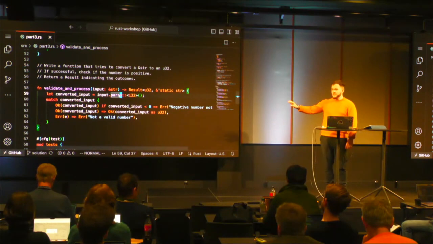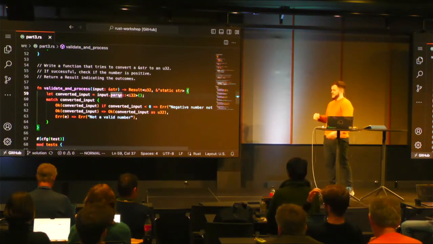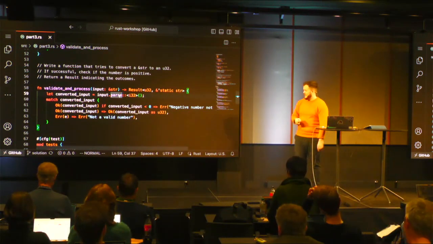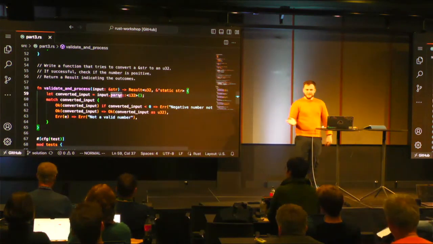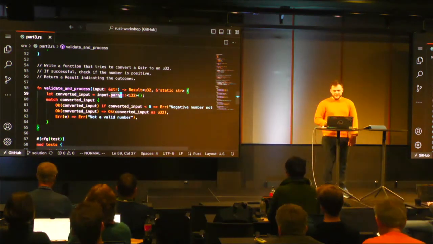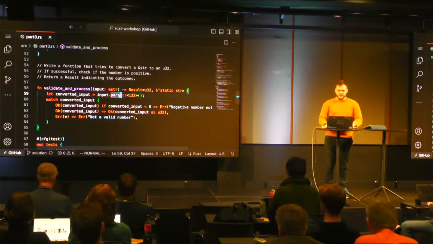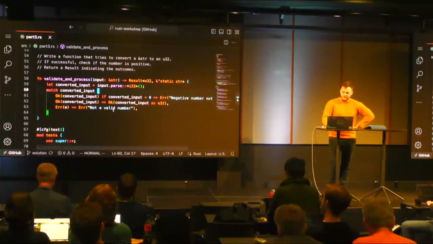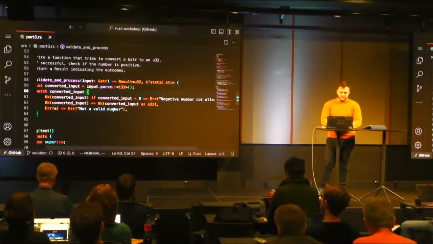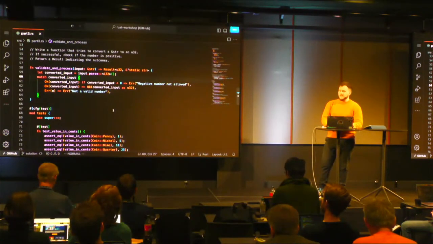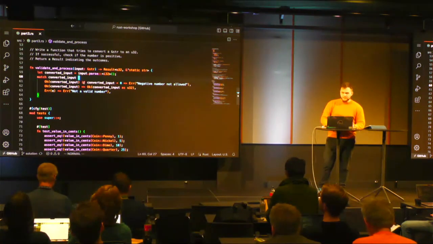The turbofish is something I still try to get my head around. It pops up everywhere, and I don't understand it at first, but then just try using it. You'll get there. Then I match on the value, and in this case, I used a type guard, if that's the right term for this match branch.